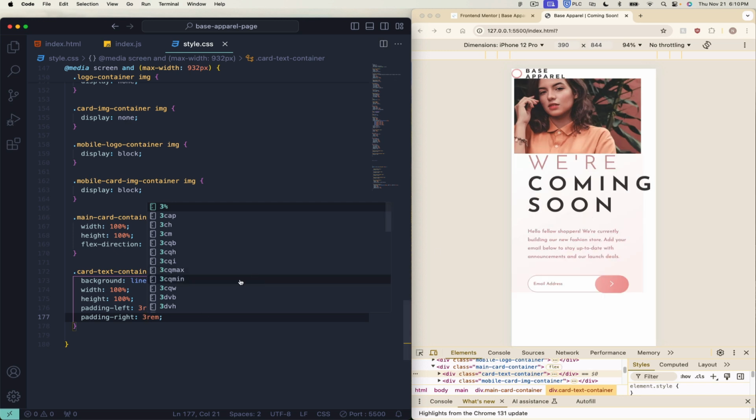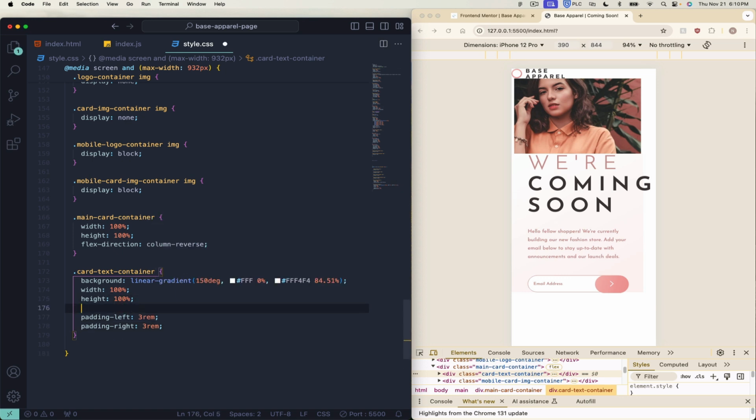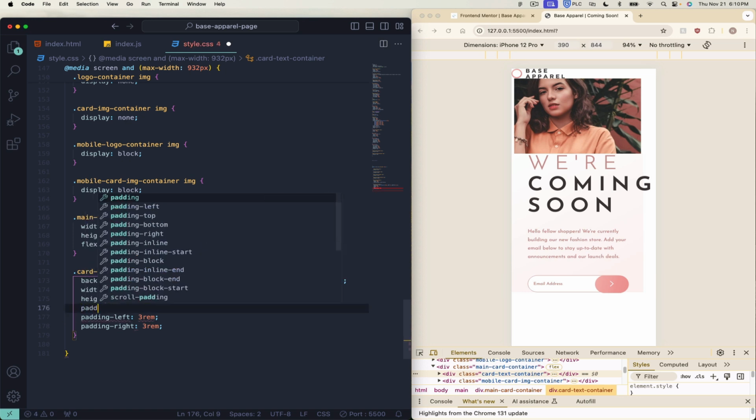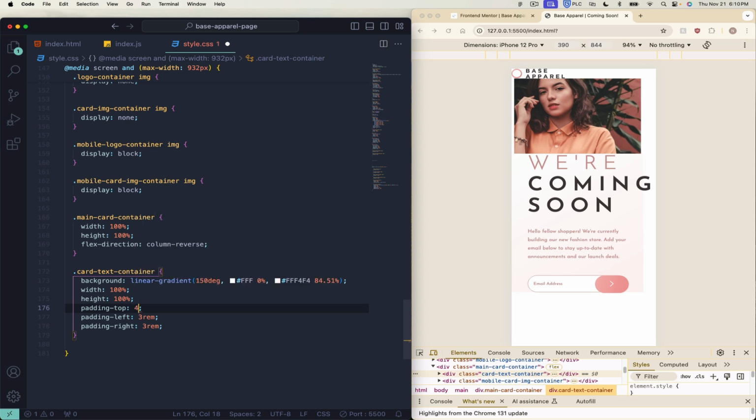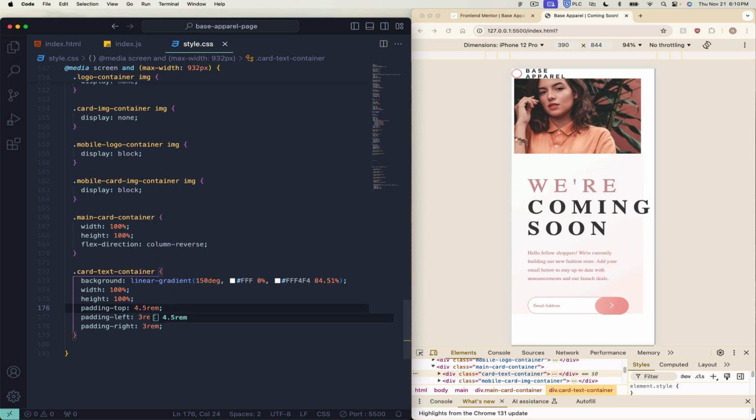And then we're going to add some padding top to bring this down. So we're going to say padding, say padding top, and we'll go like 4.5 rems. There we go. Give that some space.